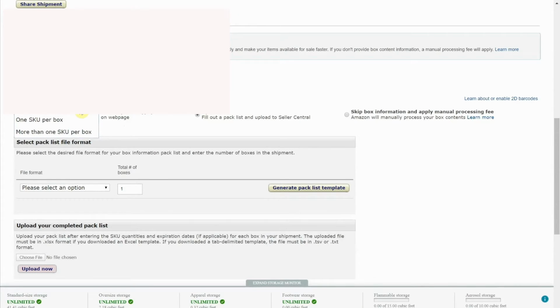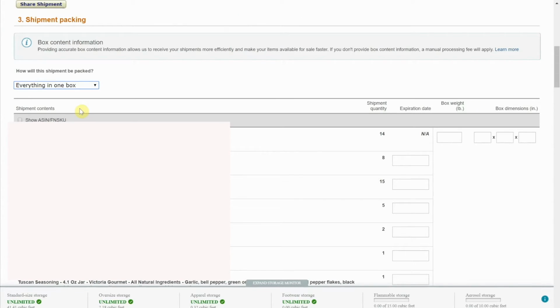Now for this one, you want to pick either, if you have a small shipment, since it's your first shipment, everything in one box. And then you could just go through this information, put expiration dates, put the box weight and the box dimensions, and then that's it.